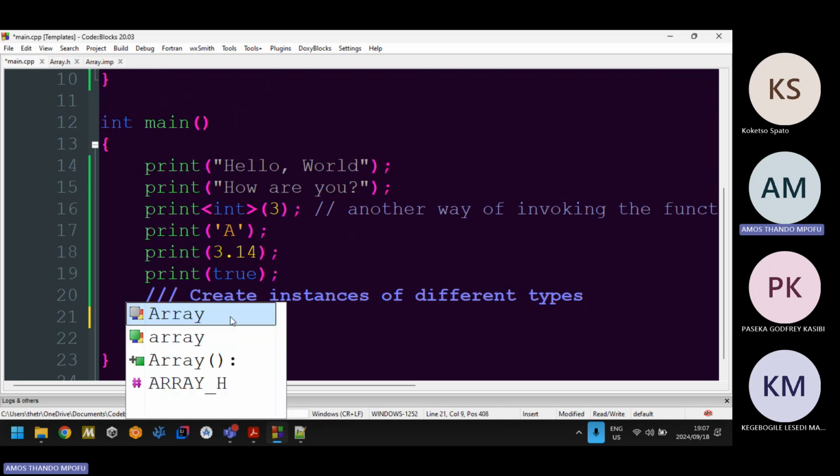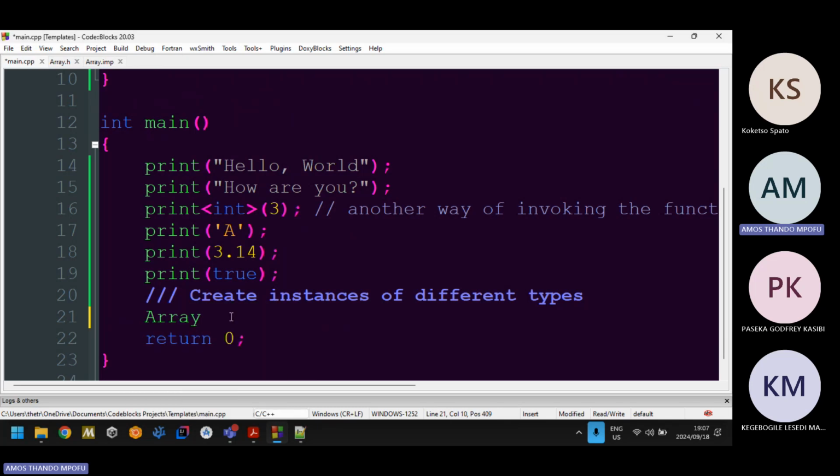So array. Now array is what was that term? It's generic. So that means it can take any type. Therefore, every time you create an instance of array, you need to pass the data type of the array. So here I'm going to put brackets like this, the greater than and less than symbol, and then within those two symbols, I pass the data type of the array that I want it to be. So the first array, I want it to be an array of integers.